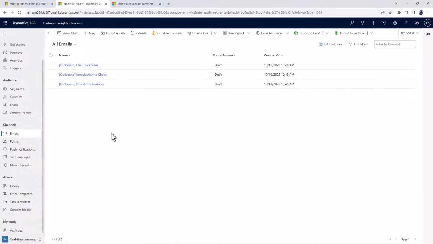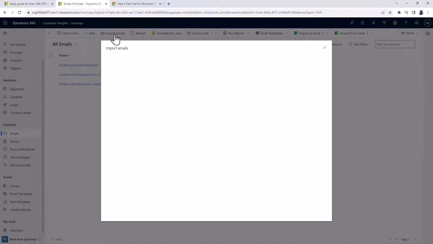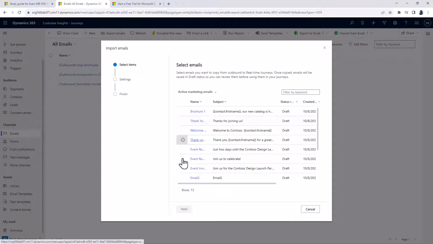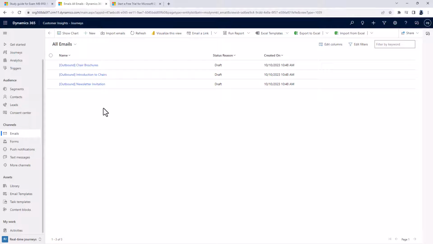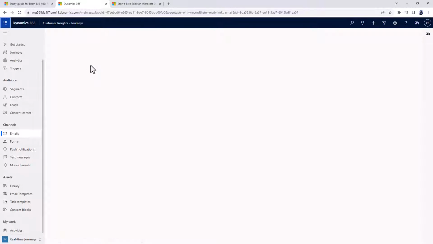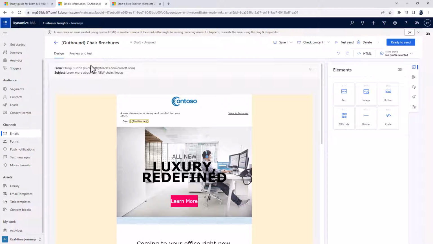Emails are largely unchanged. However, when you open a free trial, there will be no emails there for you to be able to have a look at. Instead, you will need to import emails from outbound marketing. So here you can see some emails that you can import, and then you can open them up and have a look at the various features of email marketing.